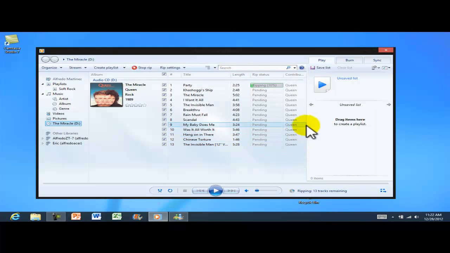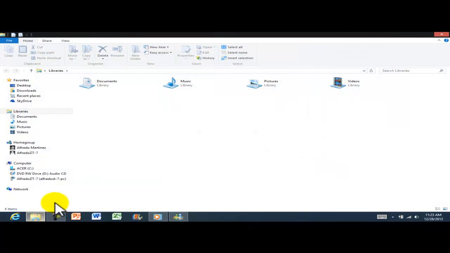Pretty much that's it. See, you guys are gonna see this little bar. This is ripping, 10%. And the music files are gonna be transferred to the computer. They're at 60, 70, 80%. There you go. Now let's go ahead and check my music library.